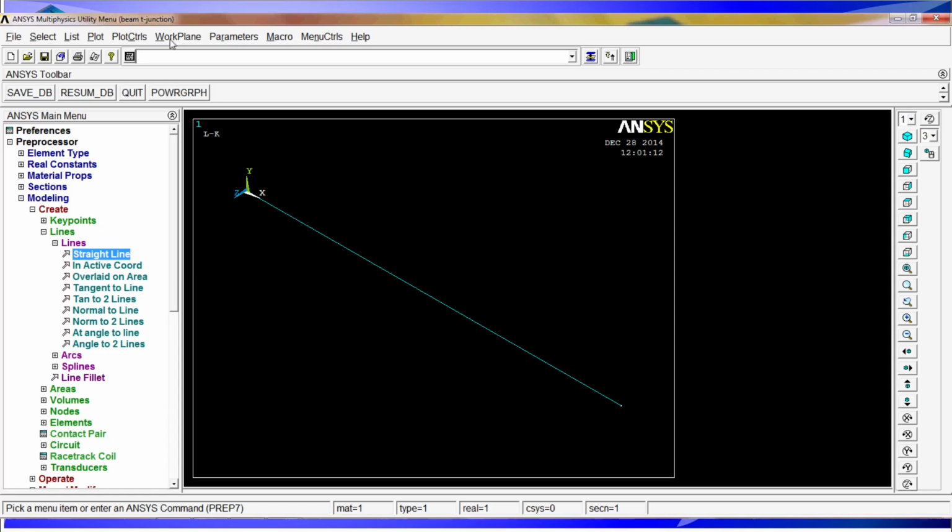we're going to use the work plane. We're going to create a separation. We're going to create an intermediate key point in between these two key points, separating this line into two segments, in order to create a transversal beam. For doing that, we can use diverse methods, but we're going to introduce the working plane.